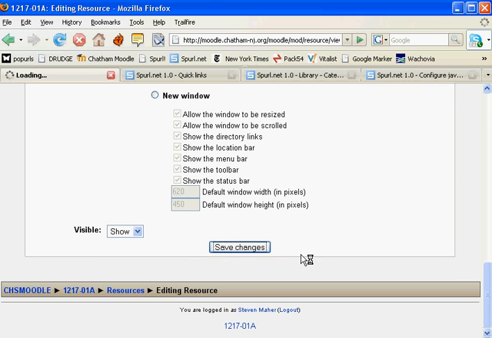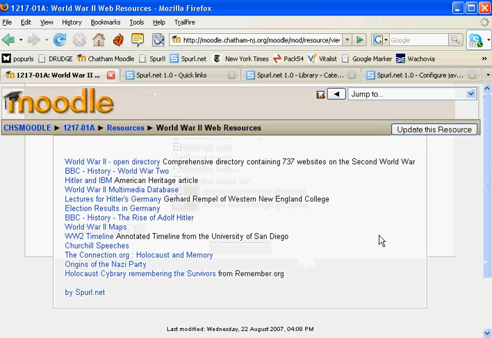So now, under World War II Resources, there they are. Now the neat thing about this is when I make a bookmark later on, it'll automatically show up here. Let me show you how that works. Just remember that the bottom link here is the Holocaust Library Remembering the Survivors.